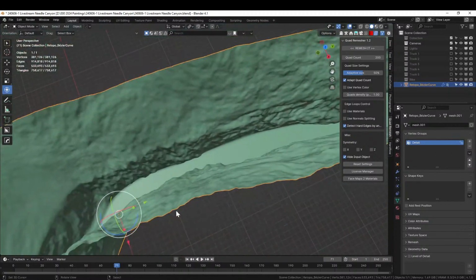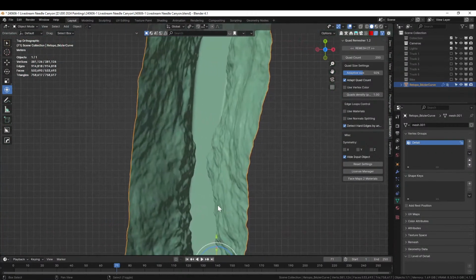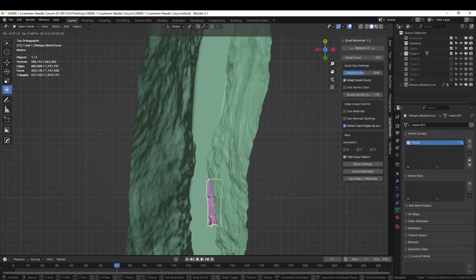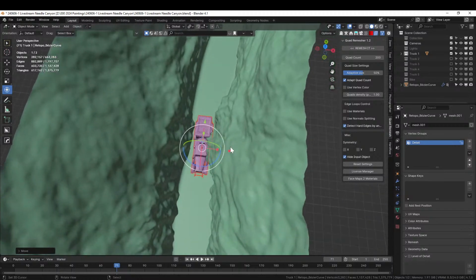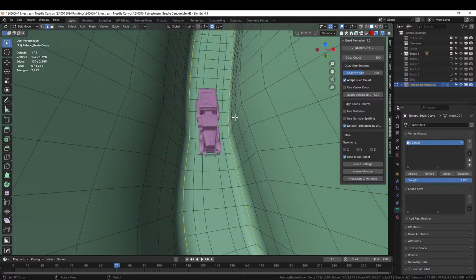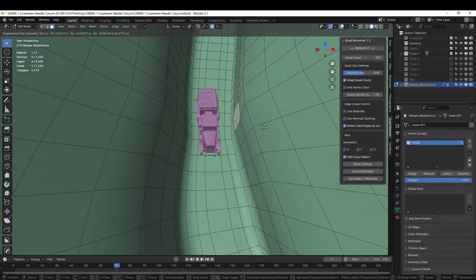Looking okay. Can we fit a truck there? Do we need to widen this out? I think we need to widen that out a little bit. Okay. Here, tab. Let's grab 3.